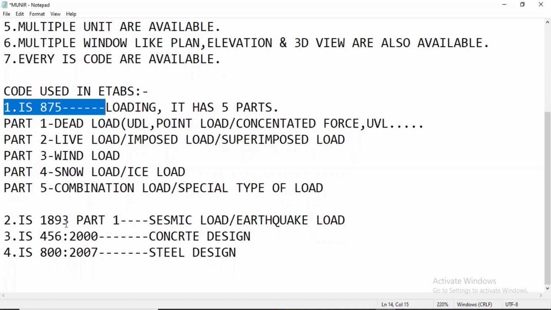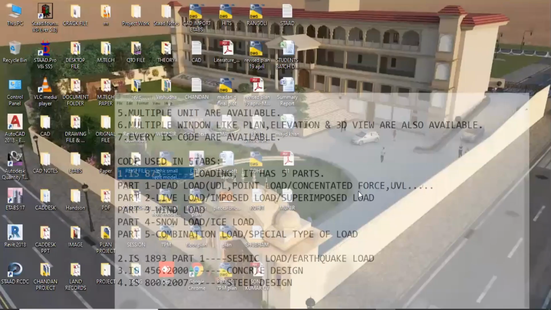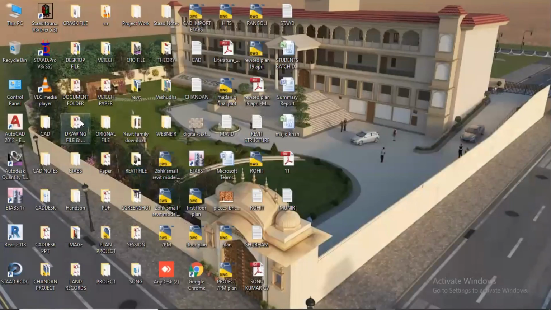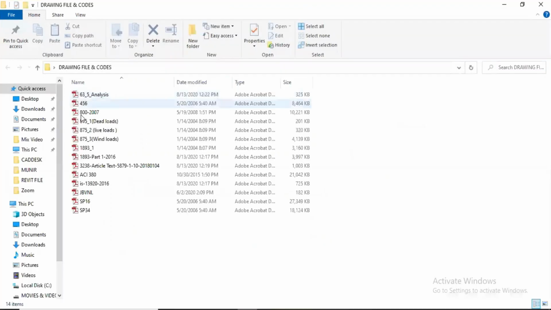I have, sir, wind load and seismic load, concrete design, steel design. Actually, I have none of them. So I sent all the codes. I already have so many codes. I will just show you that there are various types of code available. So I send all the codes.